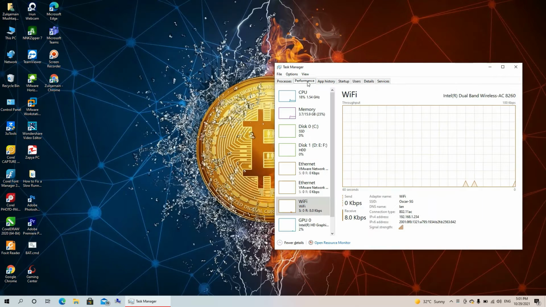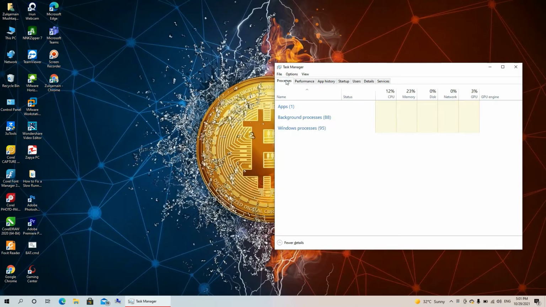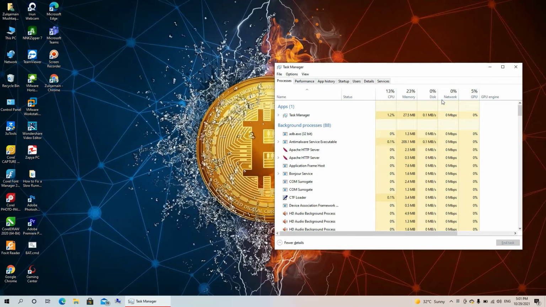Okay, secondly, come to this performance tab. You can see here your system's utilization and everything here, which application or which software is using your resources of system. So I can stop it if it is not required. If it is required, then it's up to you.